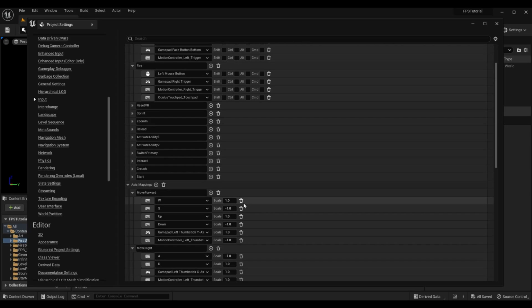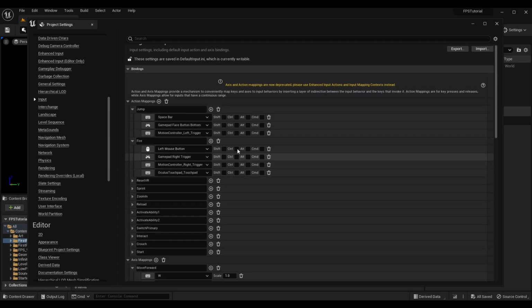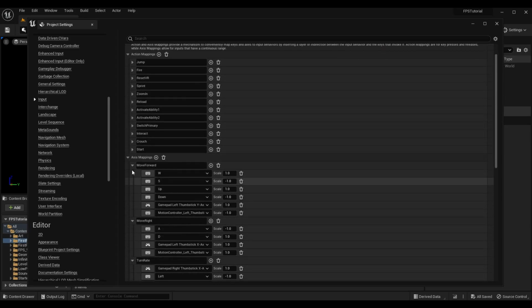So all these input actions that are already open, we don't have to edit unless you want to change the specific keys. So you just change the ones that I mentioned. I'm going to close them now.